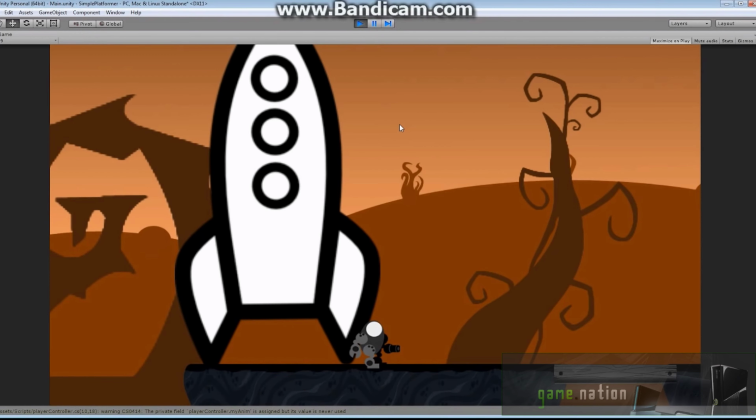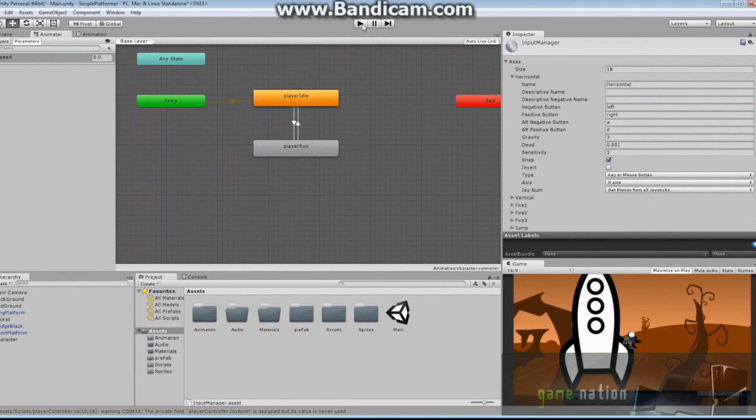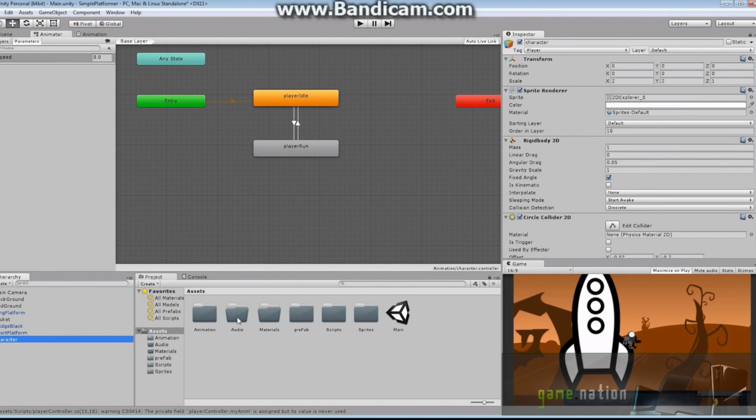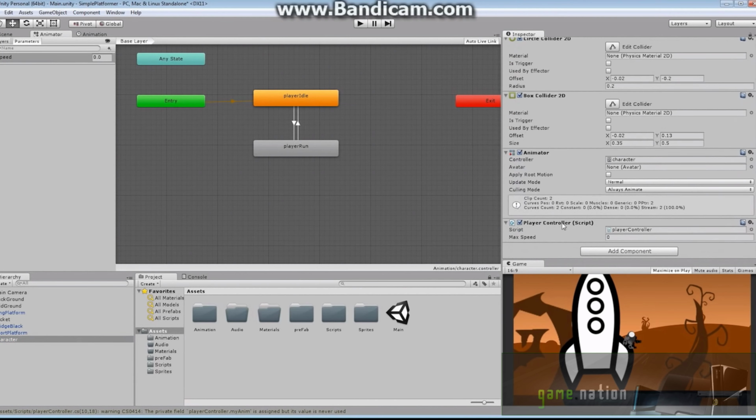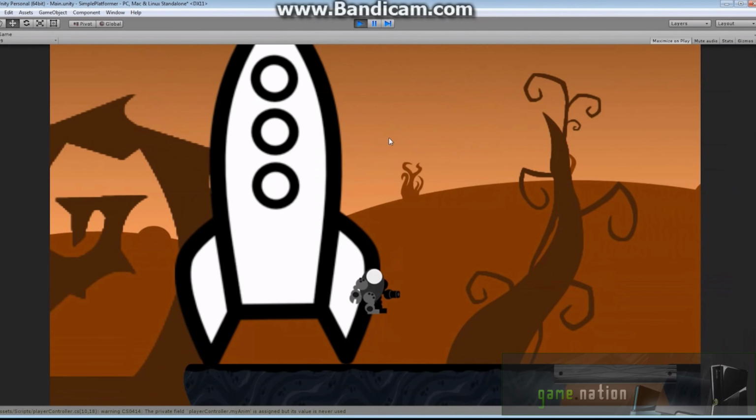And if I press A and D, nothing's happening. I forgot to do something. The last thing I forgot to do to make sure this character is going to move is, if you remember correctly, we added a public variable called max speed. It was set to 0, so we were multiplying everything by 0. Let's give it a value of 5. When I press play now and I move my character around, he's moving back and forth.